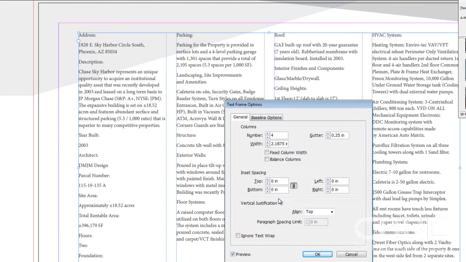Now, if I wanted to, I could select 2 more options here, fixed column width and balanced columns. Now, fixed column width will basically constrain the proportions of these columns should I decide to grab a node and shrink this a little bit. Then it would keep the columns the same width no matter where I moved it.